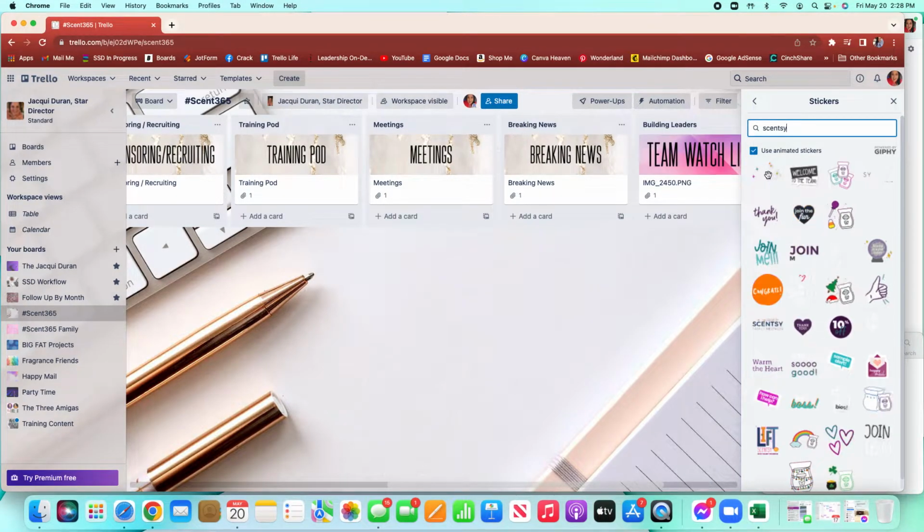Okay, so let's say I want to take this sticker and put that on my breaking news, and you can see that sticker is just going to live there now. Maybe I want to come over here to the training pod and put a sticker on there that says join my team, and you can see that sticker will remain there. Actually, let's, oops. No, I can't grab it again. Oh well. All right, so there are the stickers.